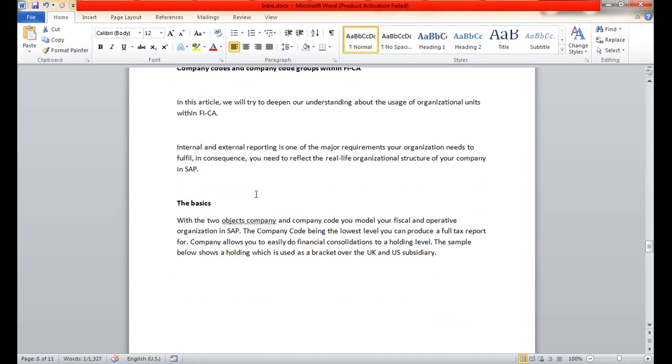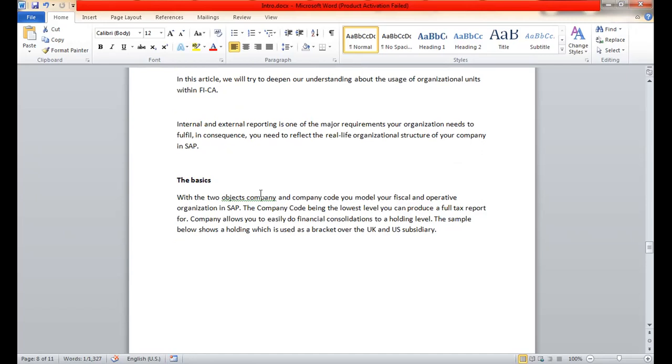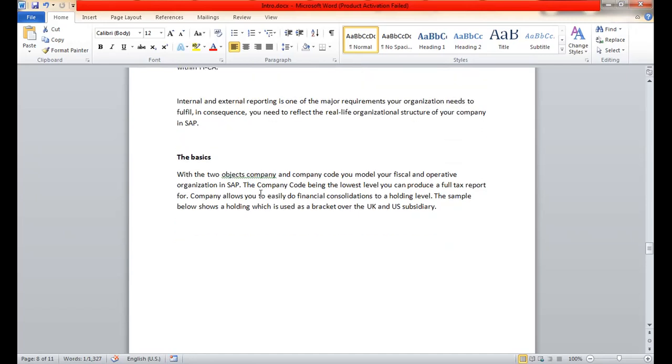The basics with the two objects, company and company code, you model your fiscal and operative organization in SAP. The company code being the lowest level, you can produce a full tax report for. Company allows you to easily do financial consolidations to a holding level. The sample below shows a holding which is used as a bracket over the UK and US subsidiary.